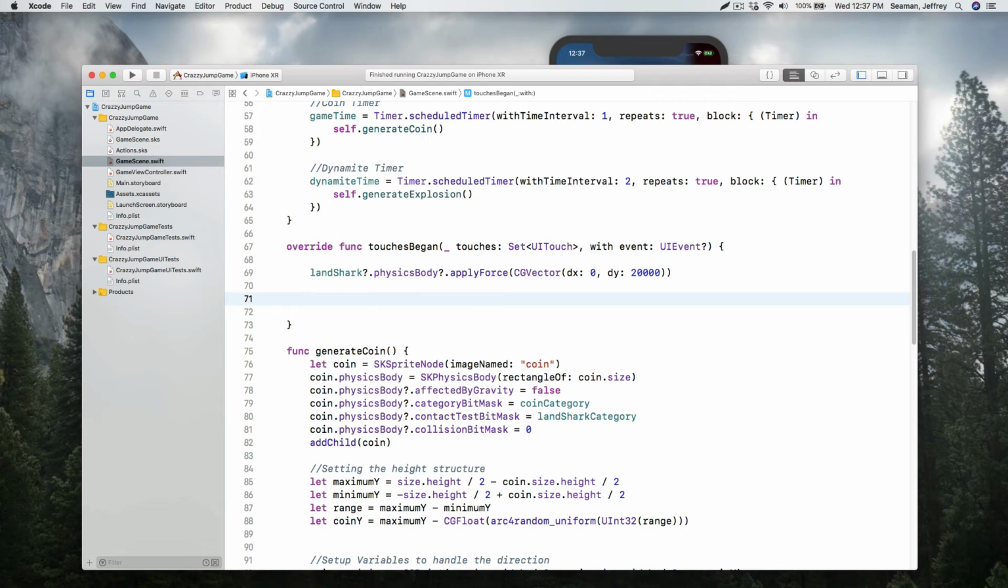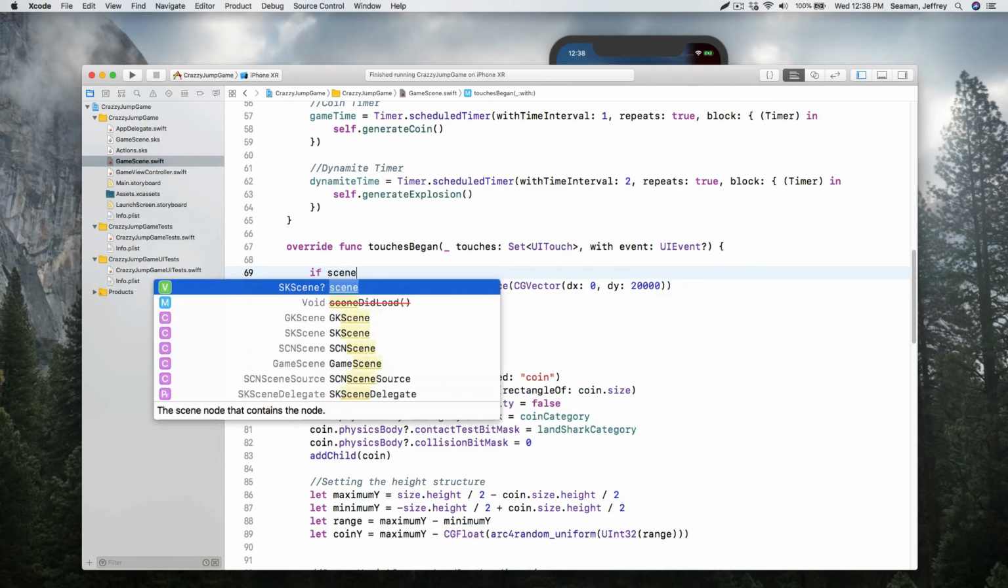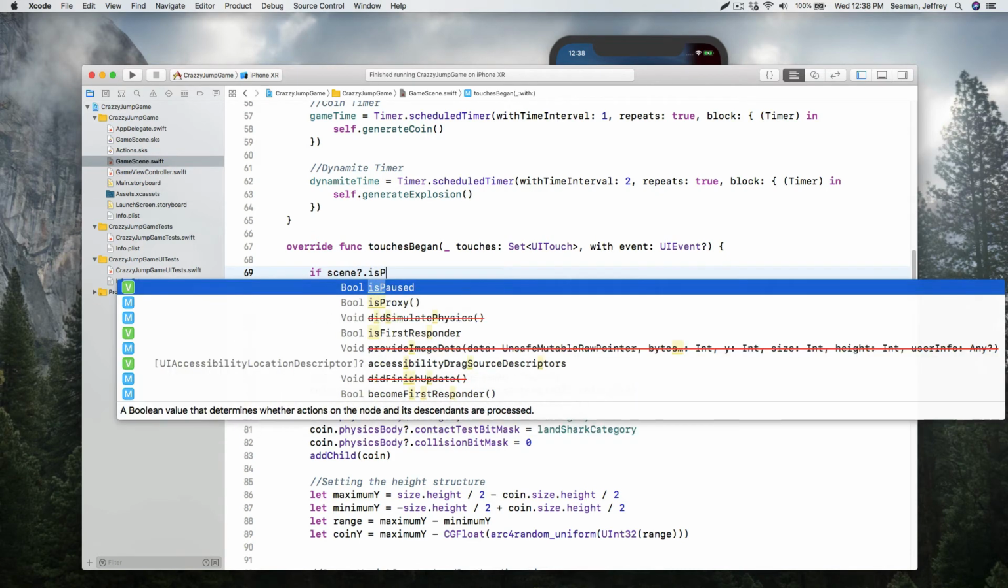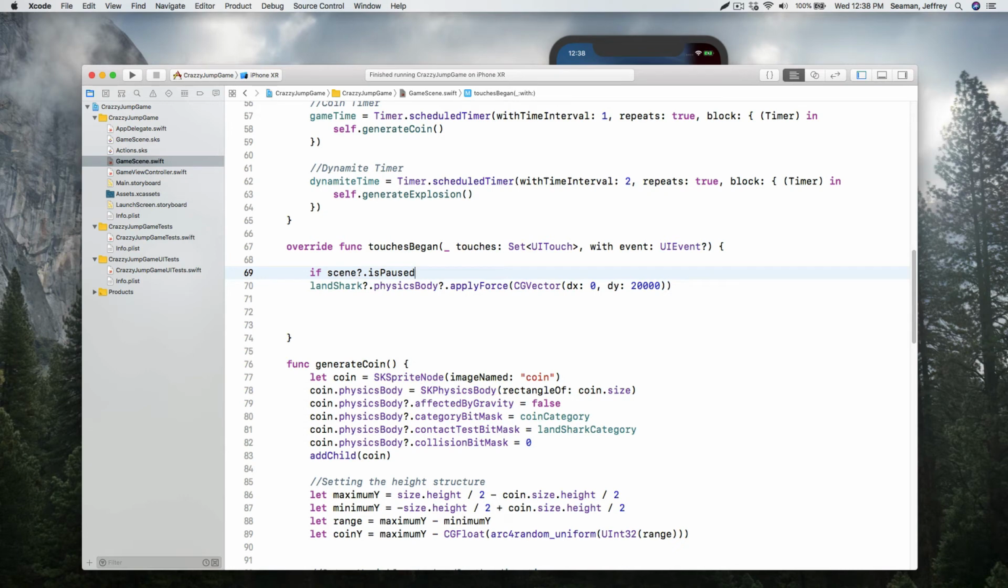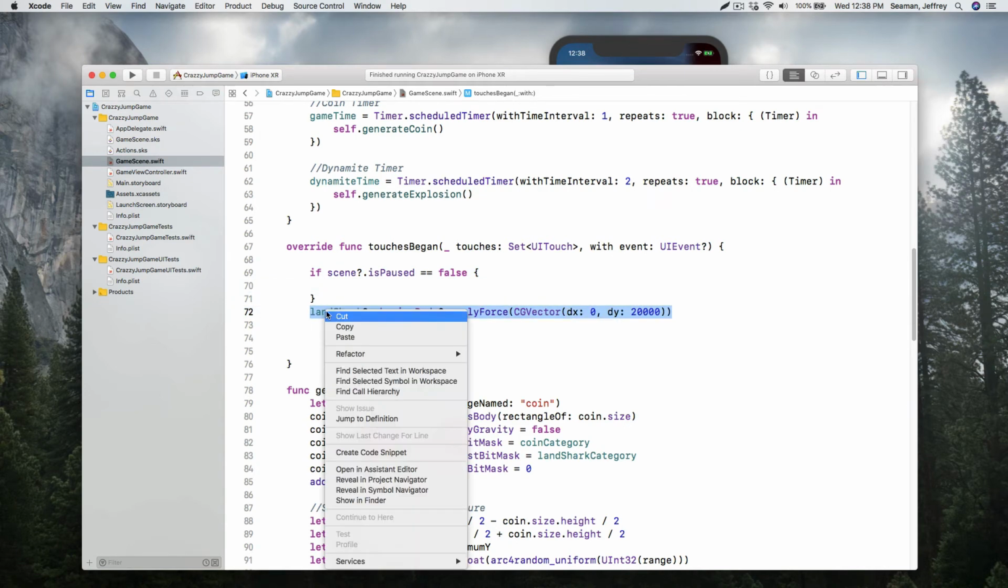I think what we do here is, remember we wanted to put a conditional statement, but we couldn't. So I think we could put a conditional statement here now. So I'll say if scene is paused, so we'll have if paused equals false. And then what we'll do is we'll capture this guy right here and put it in here. Cut that out.